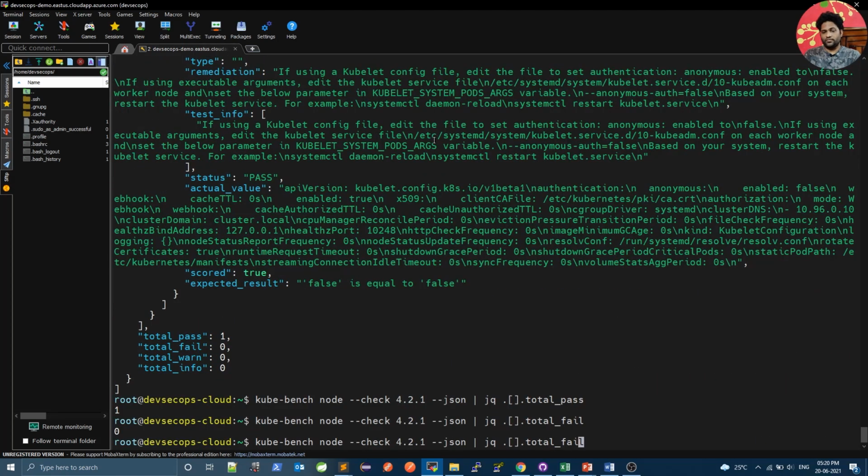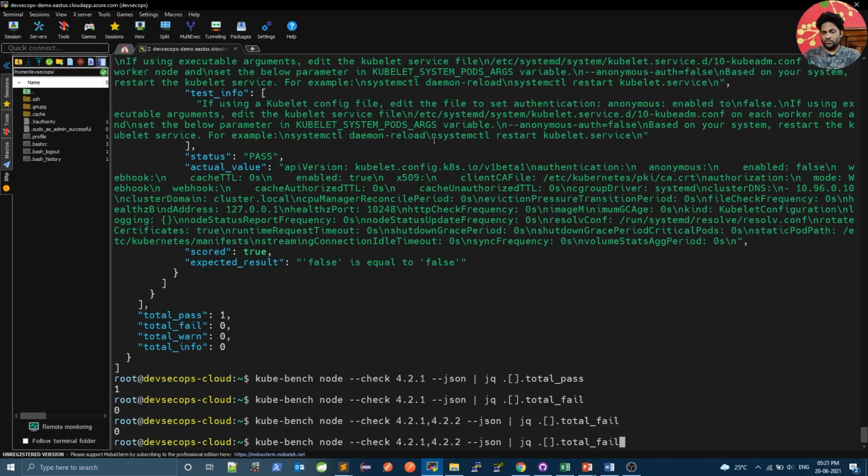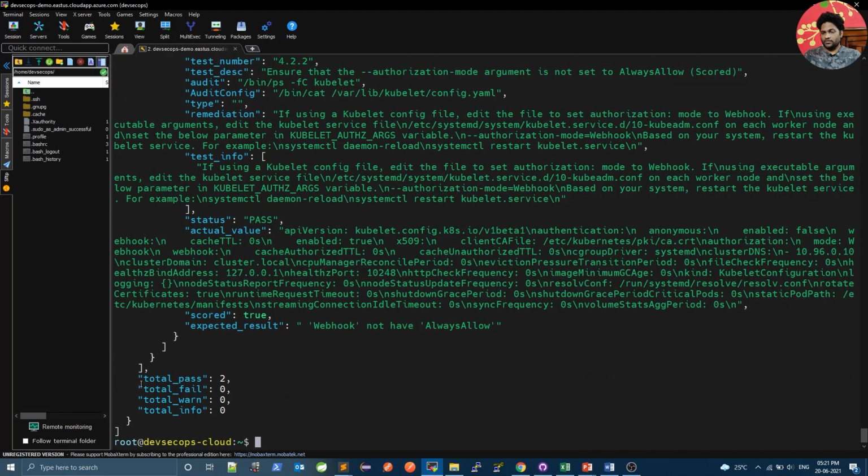Okay, so here I've only tested it for one specific test ID. You can also do this for multiple IDs as well. So I can do 4.2.2 as well if it is there. So let me check. Okay, I don't want the jq thing, so let me use jq. Okay, so now if you see, total test passes are 2.